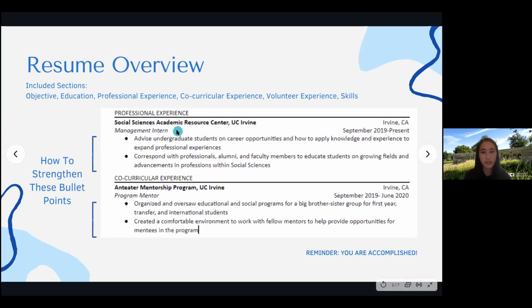this person was a management intern. So you want to have the organization or the company that you're a part of, even the location, the dates that you are a part of that role, and your role. And then here are the bullet points where you talk more in depth about what you did specifically.